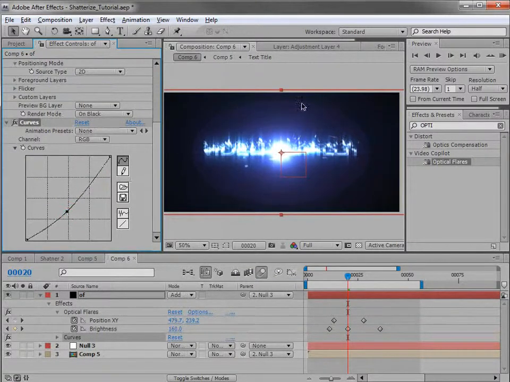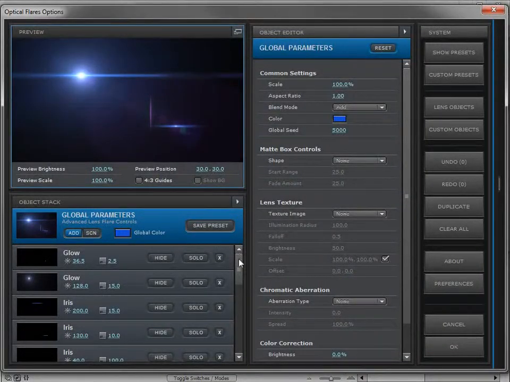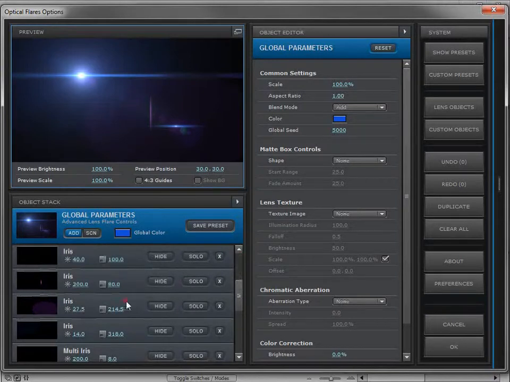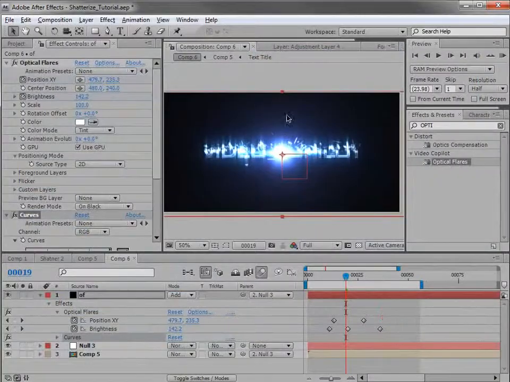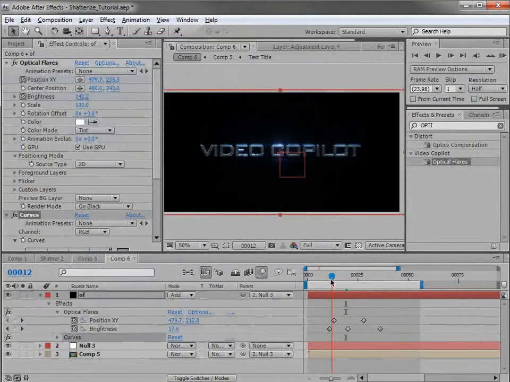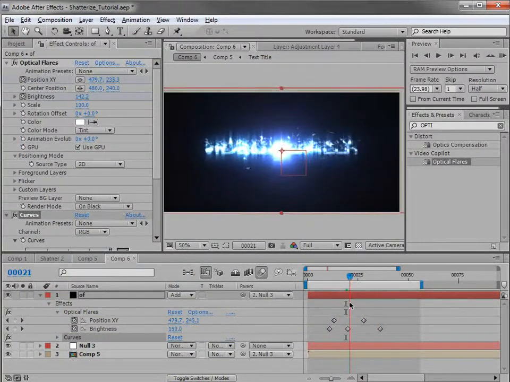Now there's this big ring that usually looks good, but I'm going to probably just go into the Optical Flares interface, find that element, these two iris. You can see the preview there, and just hide these and hit OK. So now they're not there. I don't know who made that preset, but guy needs to figure something out.